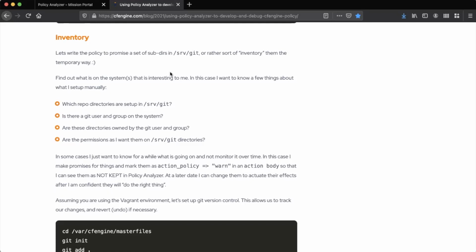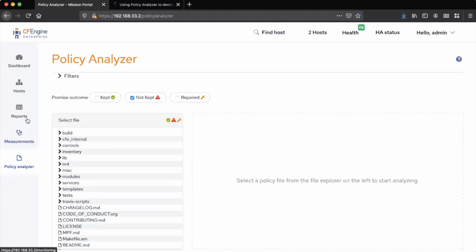Well, I would have to do some agent runs on a host, add some debugging logging or something like that to try to figure out what's happening and where. So I'd have to SSH into hosts and whatnot. I could also look at some reports in Mission Portal, but if you have more than a couple of hosts, you can end up with a whole bunch of data. So it could be difficult to see.